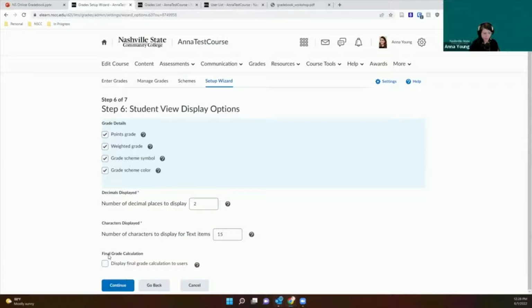And then finally, you have how the final grade calculation is shown to students or not. You can choose to have students be able to see how their grade was calculated in their gradebook, if you wish. I usually like to do that too, because my philosophy is that more information is always better, and it's always better to give students as many tools as they need in order to understand why they received the grade that they did. So I leave that on. Continue.